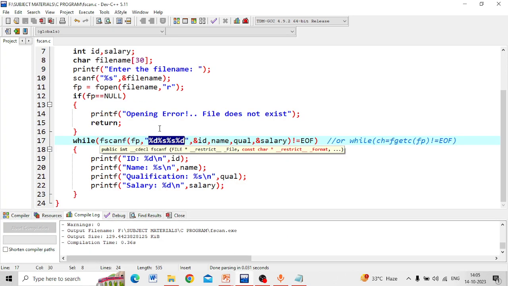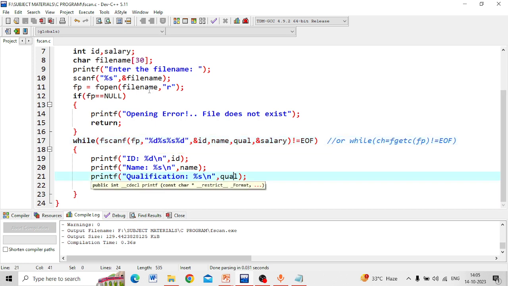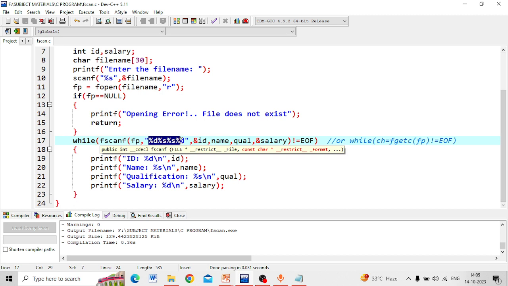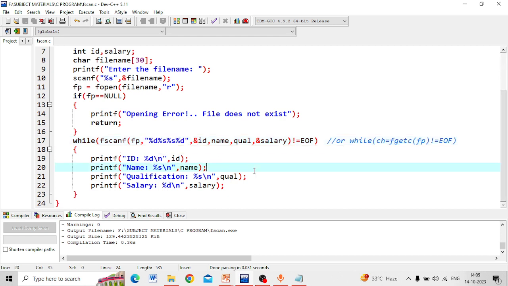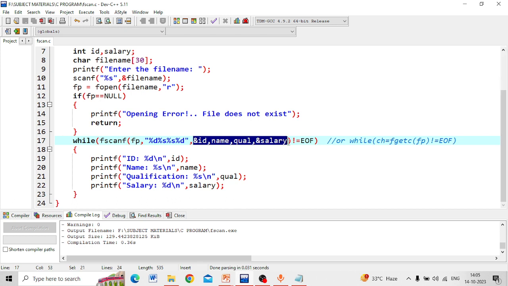So accordingly, what we have done: the first one is an integer, so %d, the next two are string type, so %s, then the last one is %d. So accordingly we have made the format specifiers here, and don't leave any space between the format specifiers in the fscanf statement. Only the data in the file is separated by tab space, but in fscanf there is no need to give it like that. Afterwards, according to the format specifiers, we have taken the variables which can take the values.